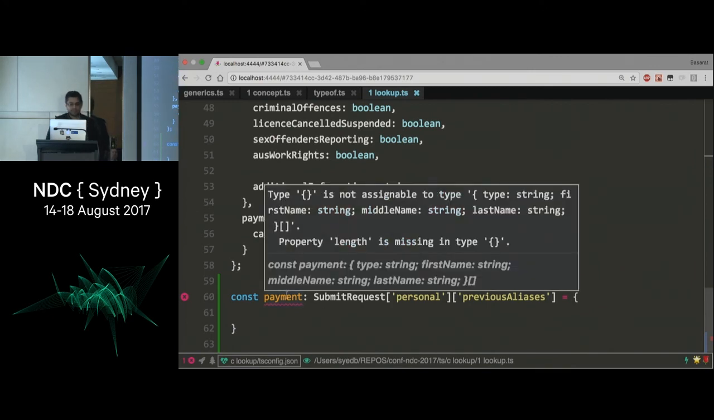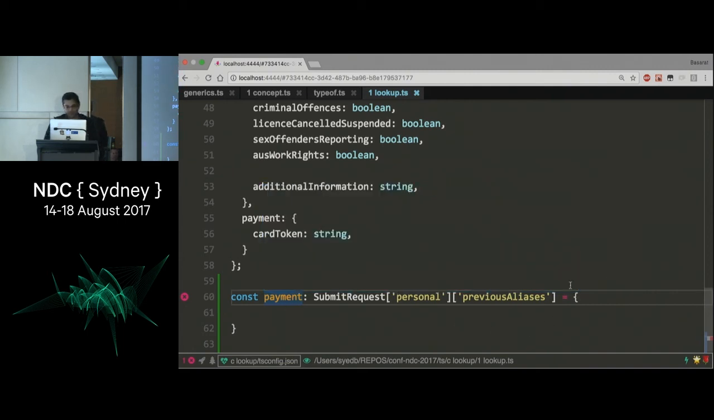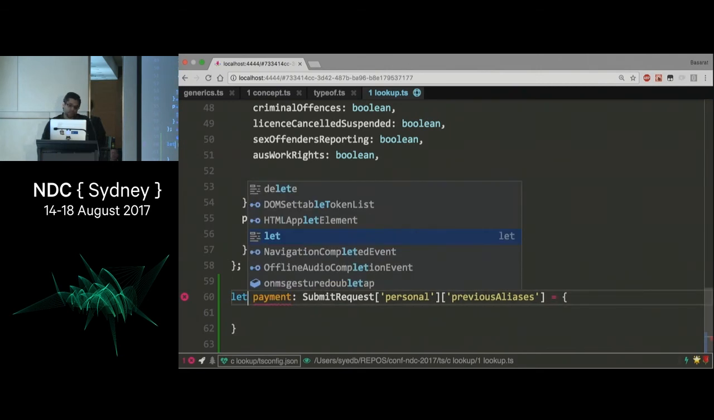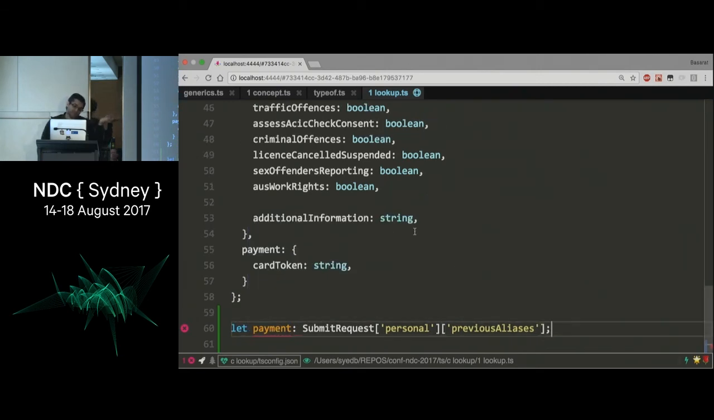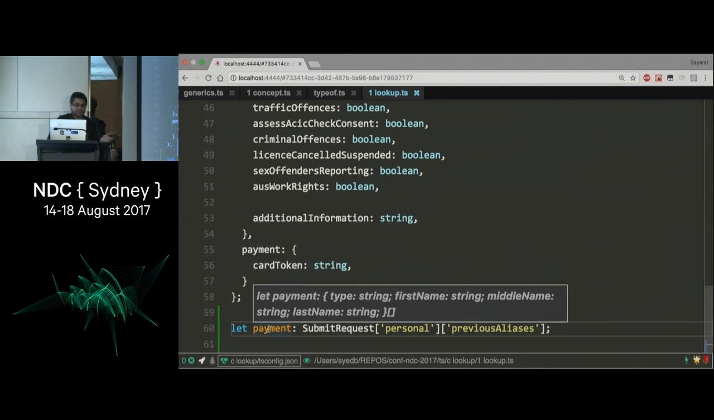TypeScript knows that payment is, you can see the, so it's figured out that it's just the previous aliases portion. This empty object over here does not conform to that. If I actually just go ahead and say, well, I'm going to create a variable later of this type, you can see that it has figured out that payment is something that has type, string, first name, middle name, last name, and it's an array of these things.